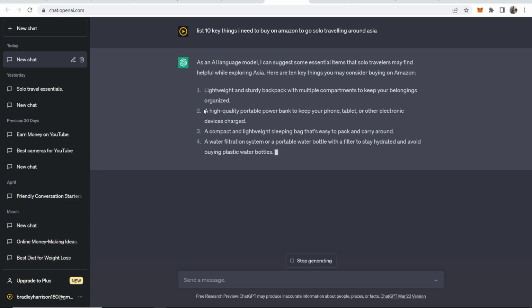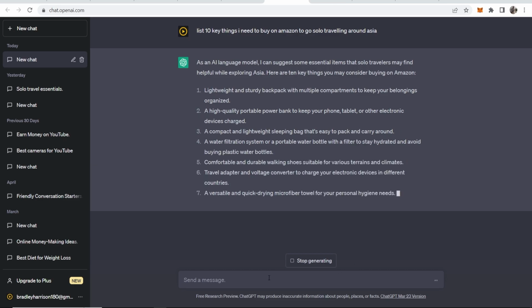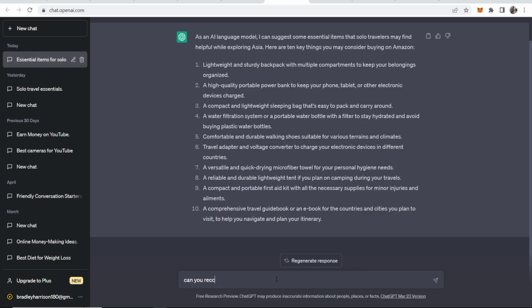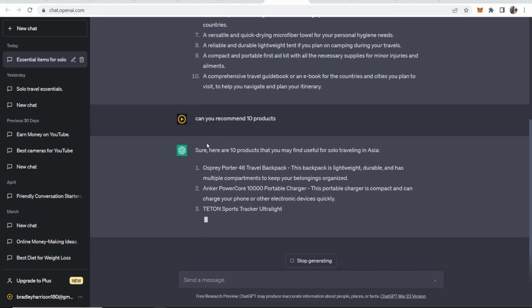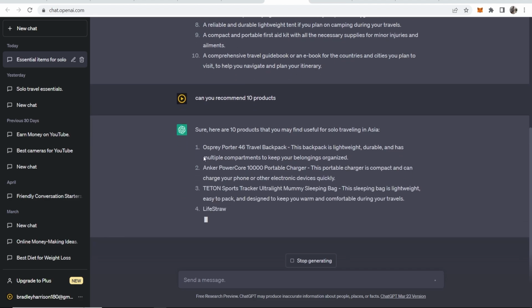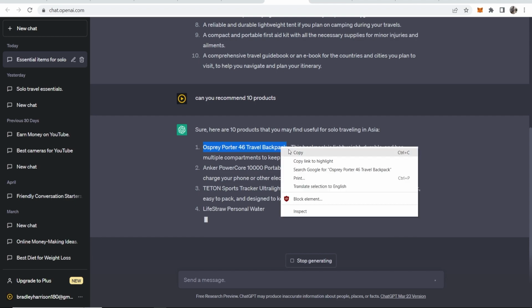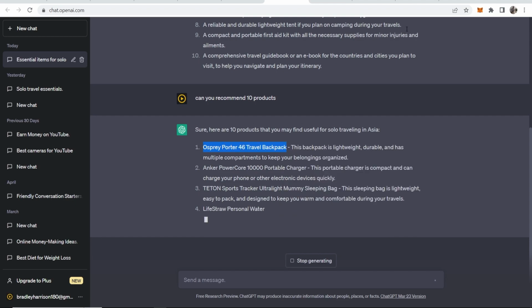Now, it's not exactly giving us products, so I'm going to ask it for products in a second. I'm going to say now, can you recommend 10 products? And now we are getting product names, which we can go ahead and add to our Kit. So we're going to need a backpack, obviously. So we're going to use ChatGPT's recommendation, copy this backpack.